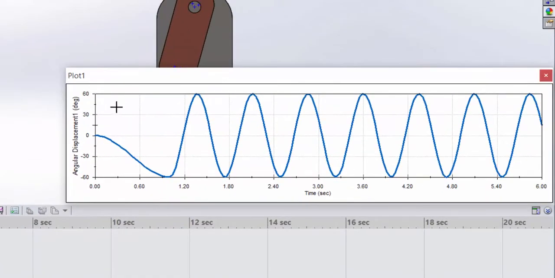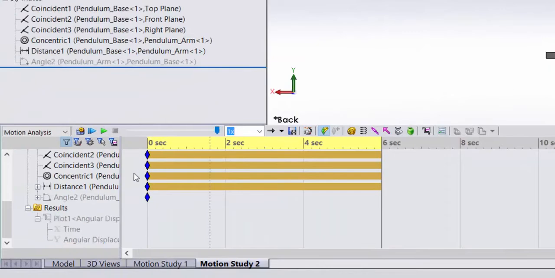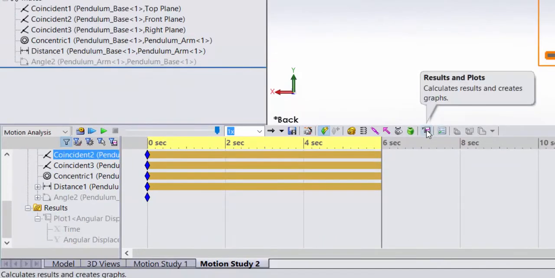You'll note here is the plot of the angular displacement of the pendulum arm as a function of time. You can see that it oscillates between plus and minus 60 degrees. One can even calculate the period of oscillation if one were to look at the time between successive maxima or minima of the angular displacement. We can create additional plots if we wish by re-clicking on the Results and Plots tab.